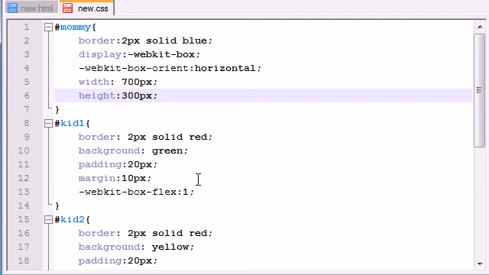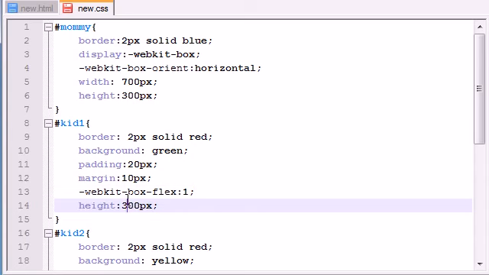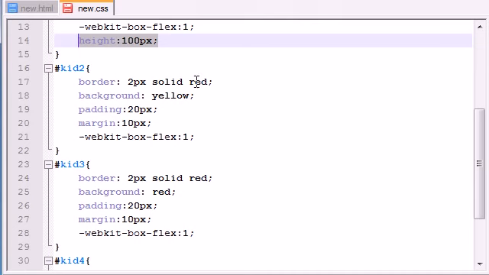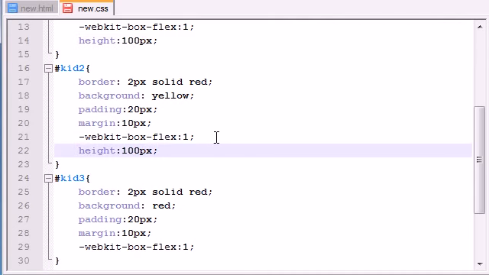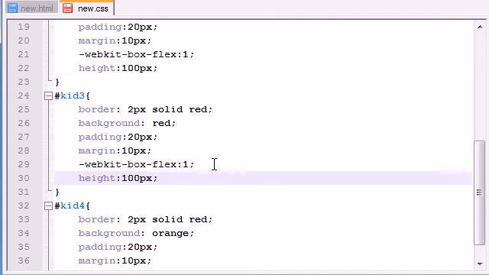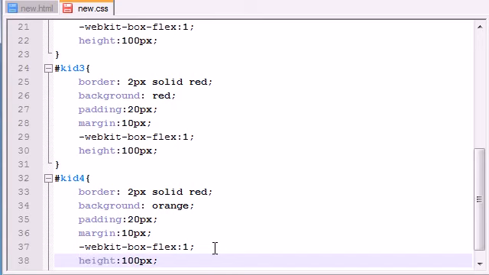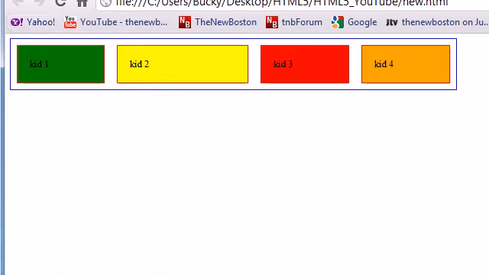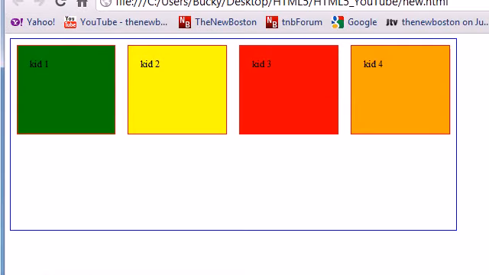And now we say each kid has a height of, I don't know, 100 pixels. So let me just go ahead and change this right here. Go ahead and give each kid 100 pixels, and this one too, and of course this one too right there. And what we're going to do is save this, refresh it, and take a look at it.